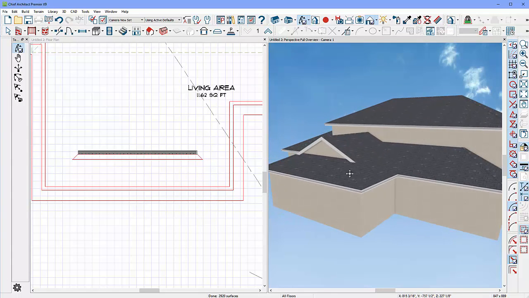So I hope that video helps explain a little bit better how Chief hip roofs work, as well as the gable ends and the auto returns that it does as well.